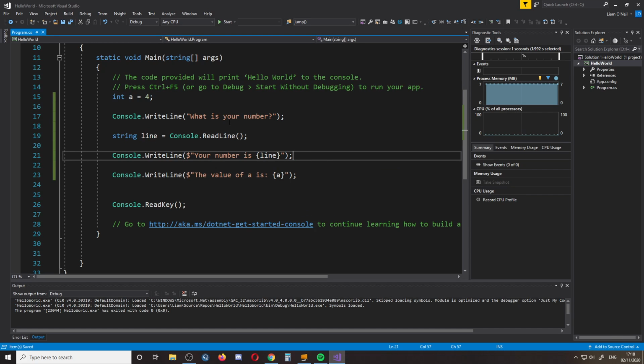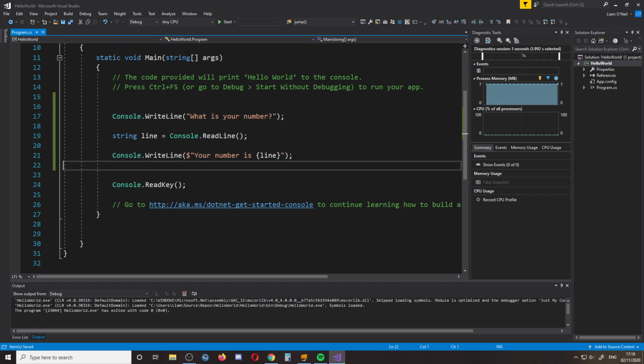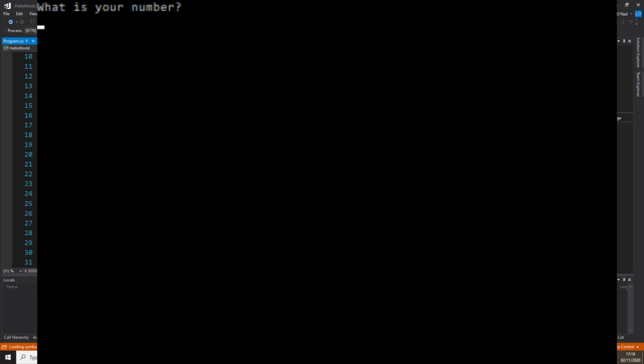So now when we run this, now obviously I'm just going to get rid of this for now. I'll just comment it out. In fact, I'll just delete it. So now when we run this, we'll see what is your number, and I could type, say, anything, so 124, and your number is 124.